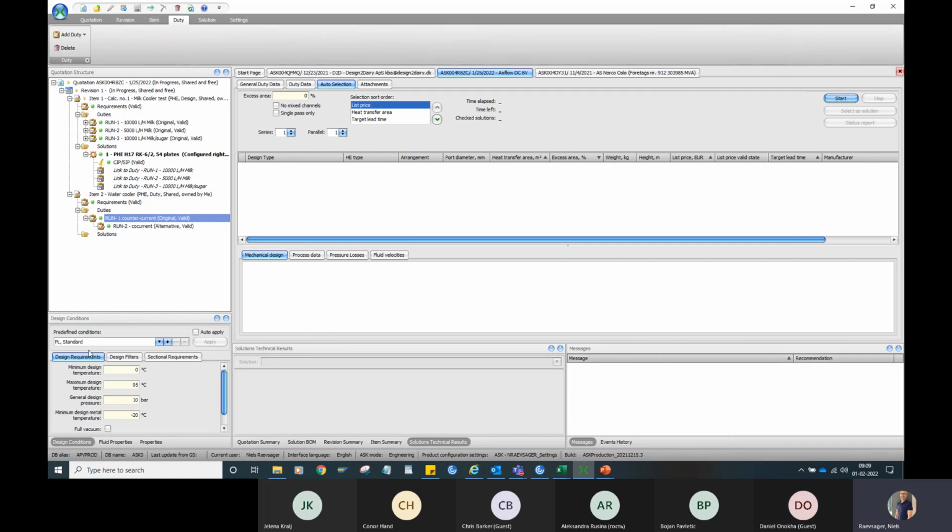Then I have set up the filter. It comes up with a predefined filter because I'm calculating on Axflow's DC's customer number. But one thing here, see the design temperature is 95, 10 bar, and minimum design metal temperature is -20. But minimum design temperature is set to 0.